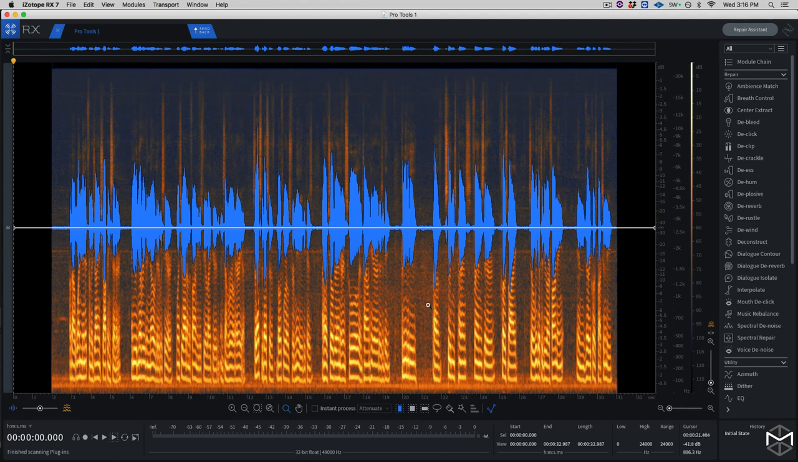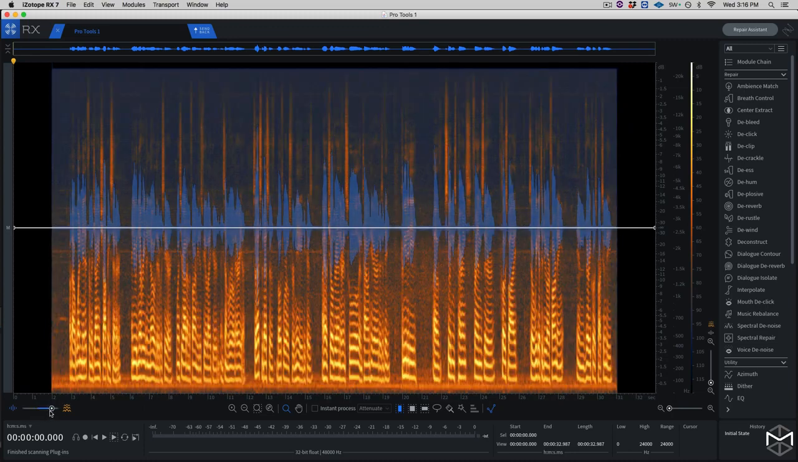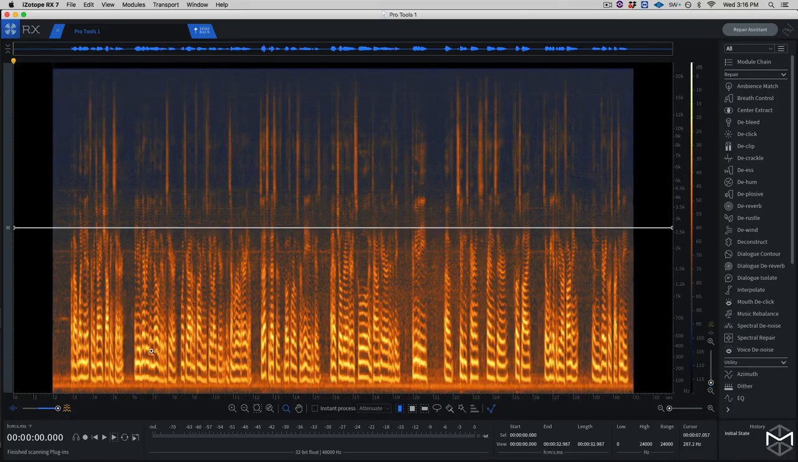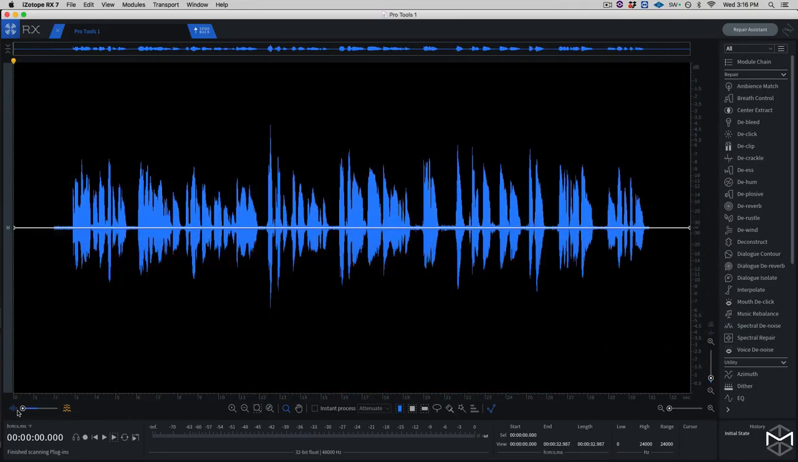Now, by default, Izotope RX shows you two different displays at the same time. The first display that you see here is the blue waveform, also known as the waveform display, which is very similar to what you're used to and accustomed to in your DAW. The second view is this orange set of lines, which is the spectrogram. Now you can change the amount of waveform versus spectrogram view with this little encoder down in the left corner that will allow you to display only the spectrogram content or the waveform content.